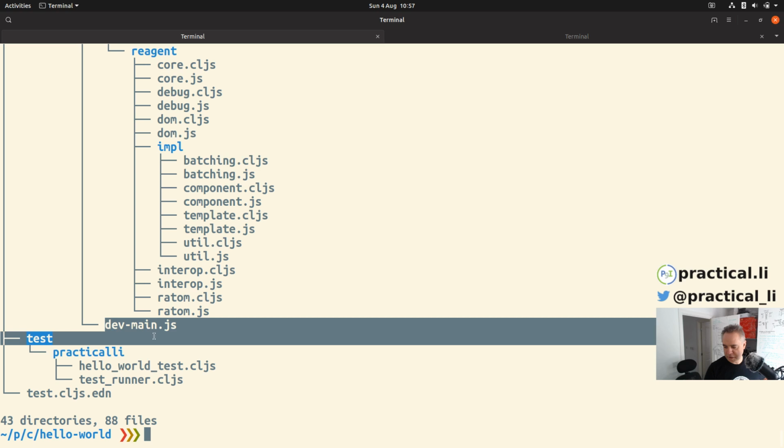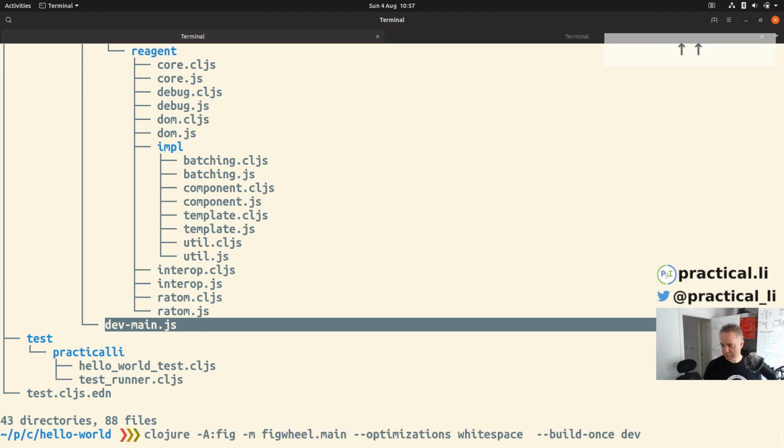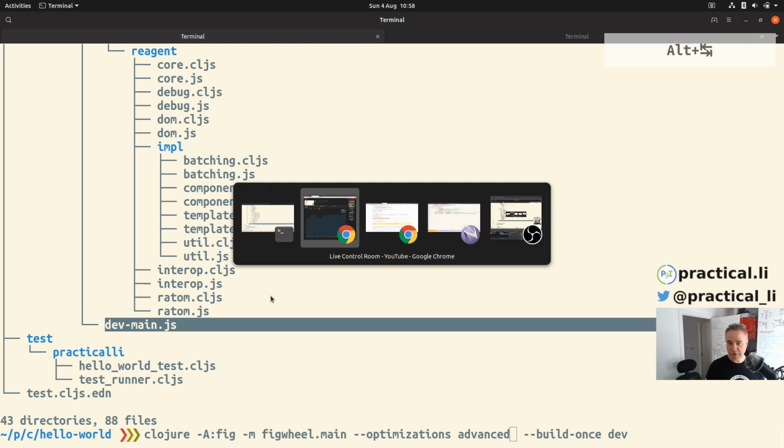So this is the single file it's generated, which basically combines all the other JavaScript files for us as well. So it's using the dev build, but we're doing some white space optimization. And you can also do advanced, which will strip out any dead code as well. But white space or minify is sometimes enough. Only if you really want to optimize it, you need advanced.